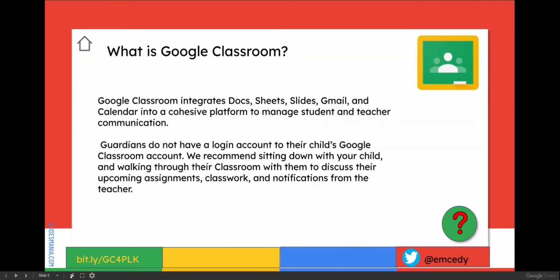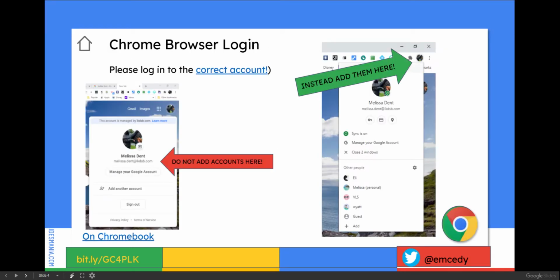So what is Google Classroom? Well, it's been around for about 5 years now, and it's a communication hub between teachers and students where all of the classwork can be stored, all of the assignments, and all of the marking. It's like a massive binder of everything. You cannot get into your child's Google Classroom. They have to log in with their school email account, but we recommend that you sit down with your child and walk through their classroom with them to discuss their upcoming assignments, classwork, and notifications.